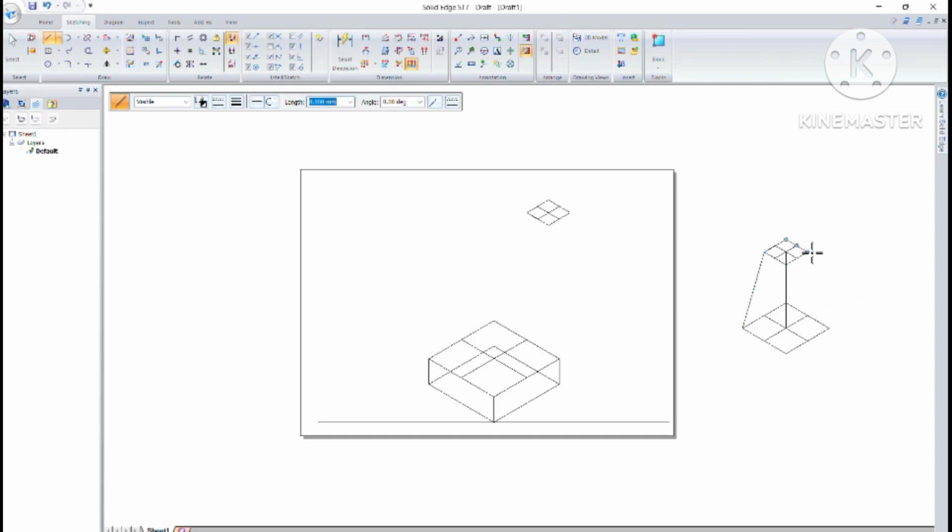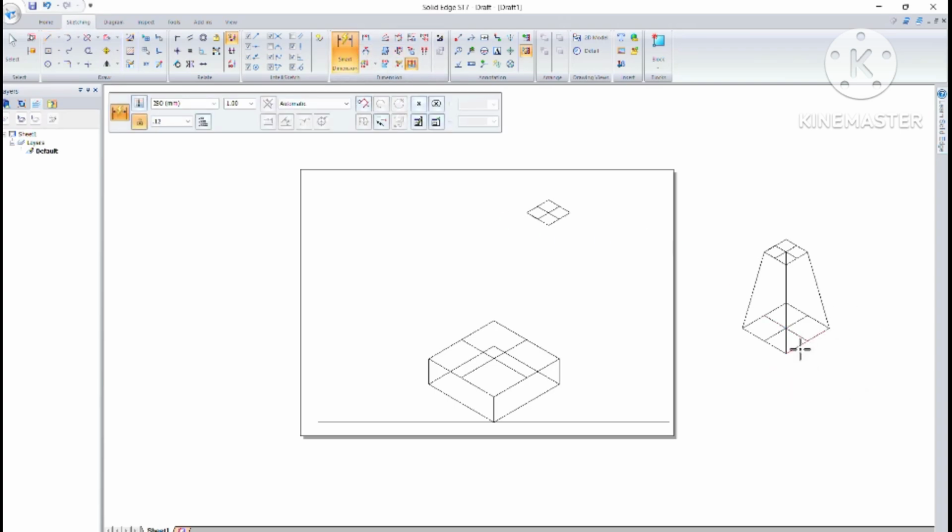3. Connect the corners. Draw inclined lines from each corner of the bottom square to the corresponding corners of the top square. This forms the sloping edges of the frustum. 4. Finalize the frustum's shape. Ensure that the heights and angles are correct. Check proportions to maintain visual accuracy. At this stage, the frustum of a square pyramid in isometric view is complete.